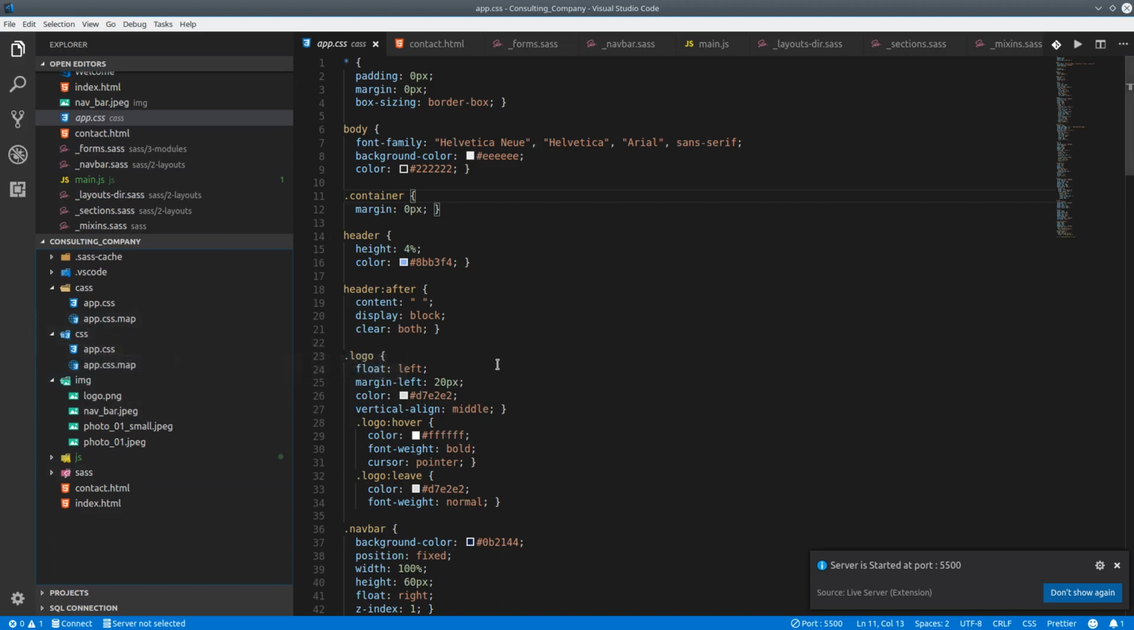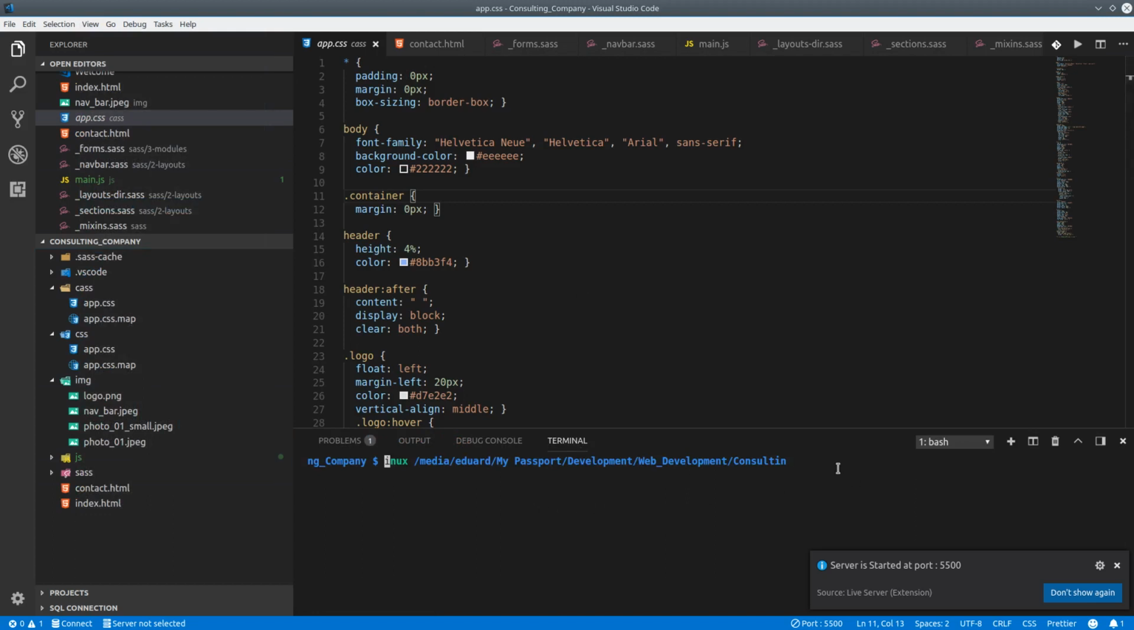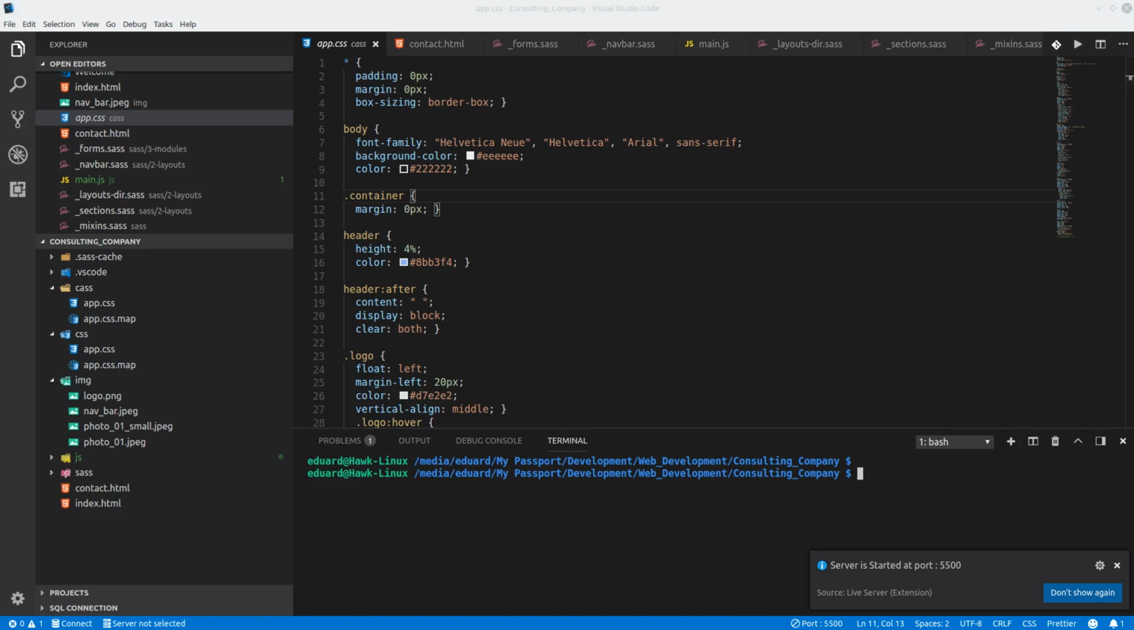And you open your integrated terminal inside the editor. And here I'm going to show you how you compile SASS into CSS. But before that, I'm going to tell you the structure of the HTML that I have created.